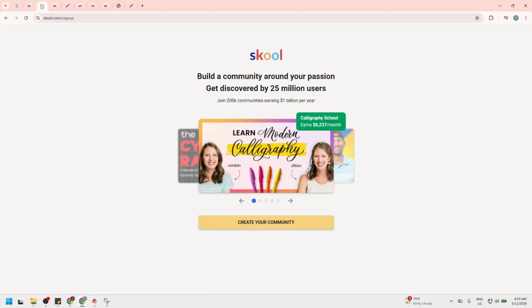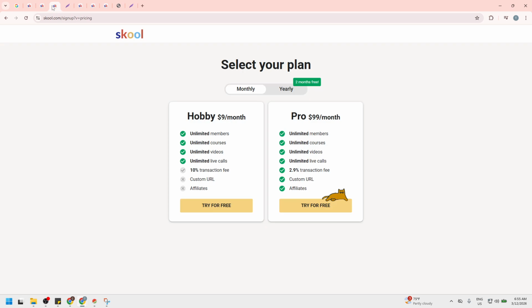Next, find and select the option that says Create Your Own. This is the path to building a brand new space, rather than joining someone else's community. On the next screen, choose Create Your Community. This confirms that you want to set up a fresh group from scratch.